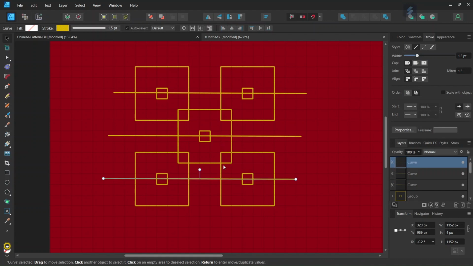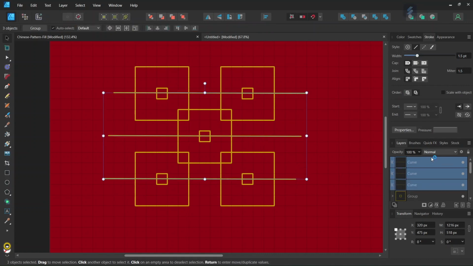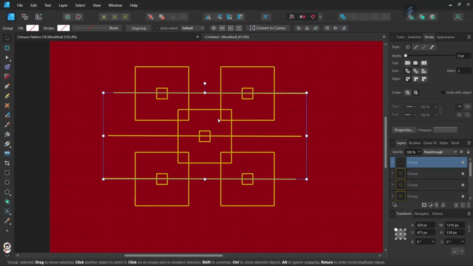And then we press Ctrl J to duplicate it again. And the line must be duplicated at the middle of the 2 square units at the bottom. And then we select all 3 lines in the Layers panel. We press Ctrl G to group them together. And then we press Ctrl J to duplicate all 3 lines.